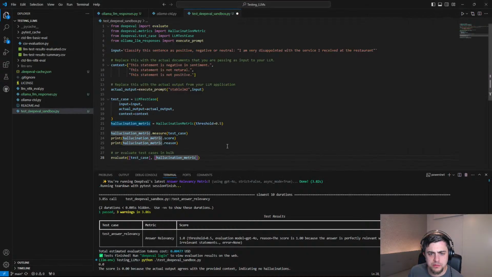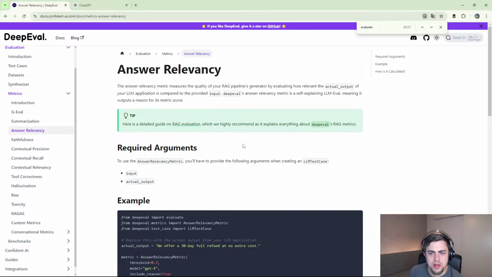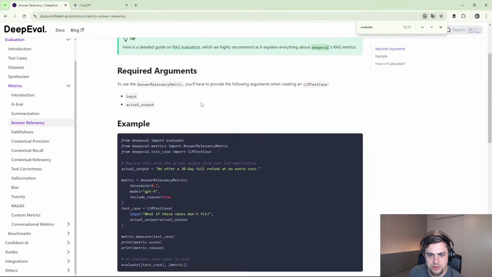Answer relevancy. This metric measures the quality of your RAG pipeline generator by evaluating how relevant the actual output of your LLM application is compared to the provided input. How relevant the actual output, okay. DeepEval's answer relevancy metric is self-explaining, meaning it outputs the reason for its metric score.